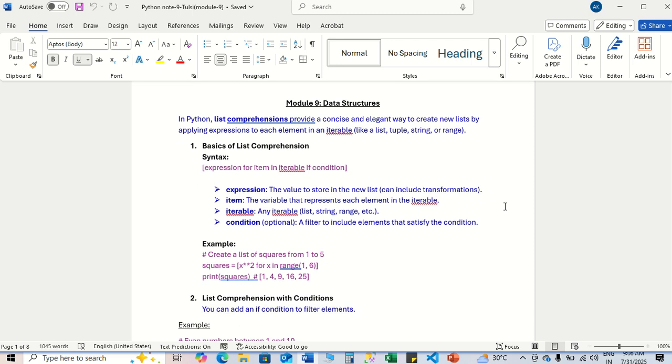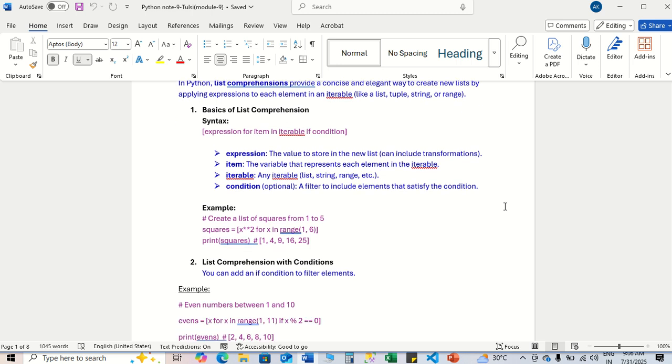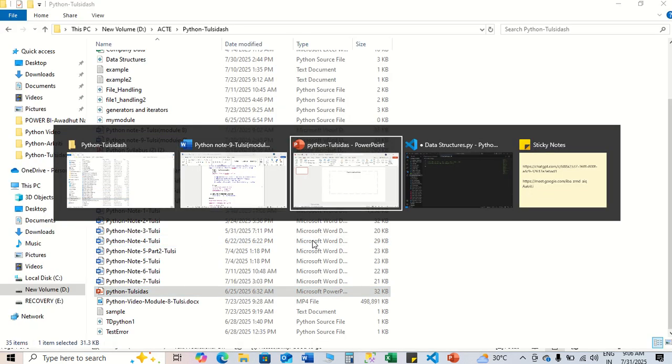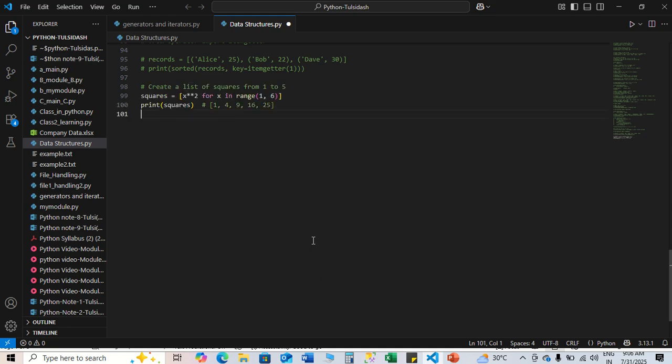So let's go with an example. Create a list of squares from 1 to 5. So squares equal to square bracket, x to the power 2 for x in range 1 to 6, then print squares. Let's see. So we are going to get the squares of the numbers 1 to 5.